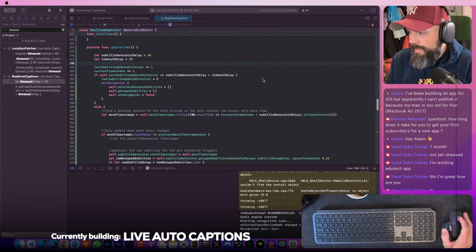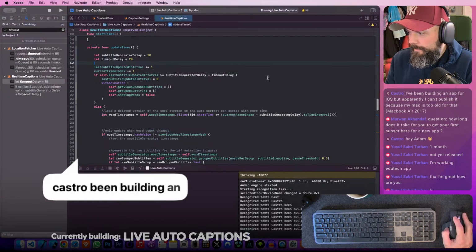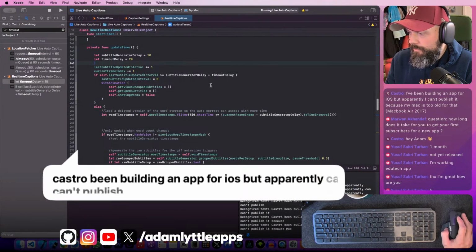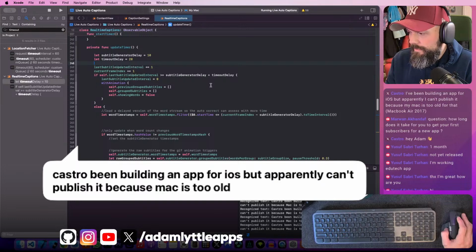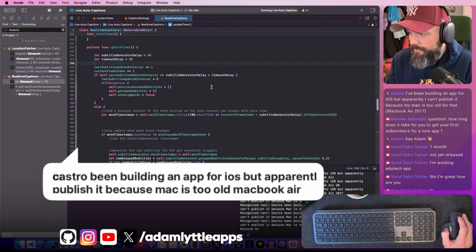Castro, been building an app for iOS, but apparently can't publish it because Mac is too old. MacBook Air 2017. Is that because you can't download the latest version of Xcode?